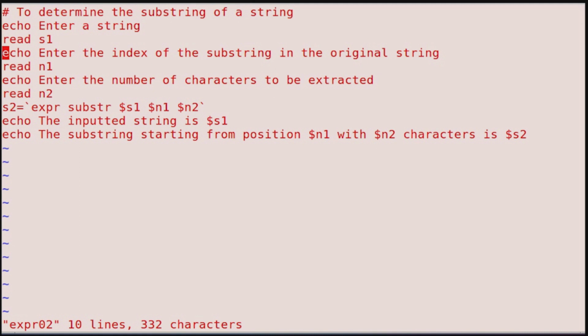The fourth line of the script is an echo command, echo "enter the index of the substring in the original string". This echo command will display the string, enter the index of the substring in the original string, on the display device. The fifth line of the script is the read command, read n1. This read command will take the input from the standard input device and the inputted value will be given to the variable n1.